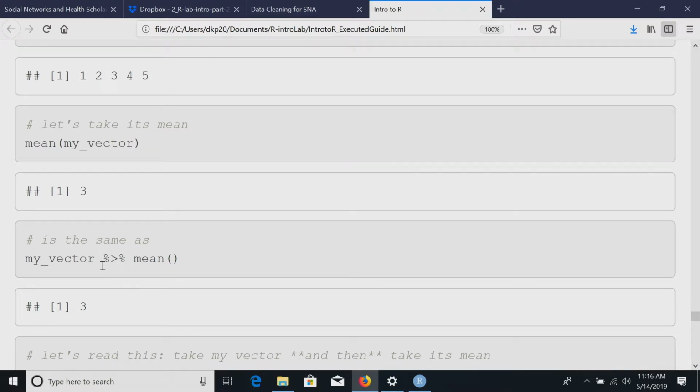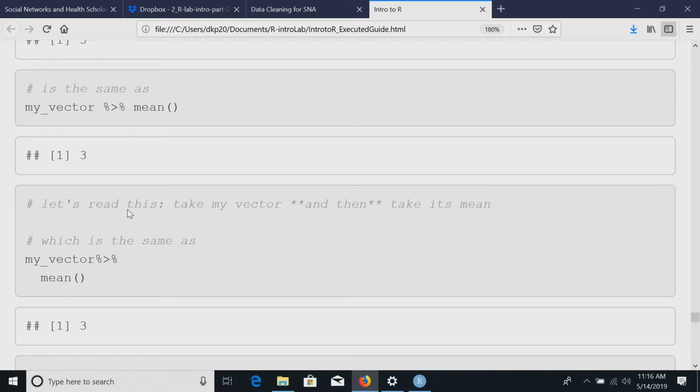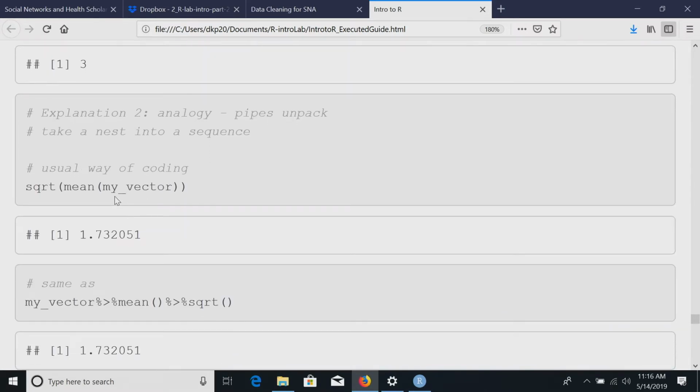The pipe is exactly the same thing, but it's allowing me to pipe more things. So for example, here, I grab my vector and then I calculate the mean. If you start verbalizing your code, you will understand better what is happening. It's the same thing. Let's see another example. When you have nested functions, you will see the utility of this. It's just a different way of coding, but because it happens so frequently, I wanted to show you what it means so that you're not completely confused when you see it.